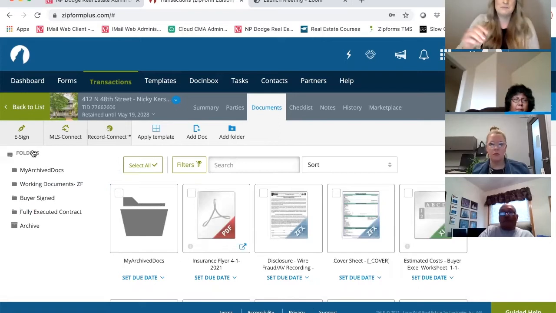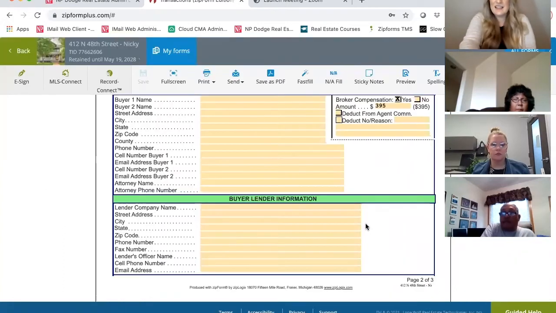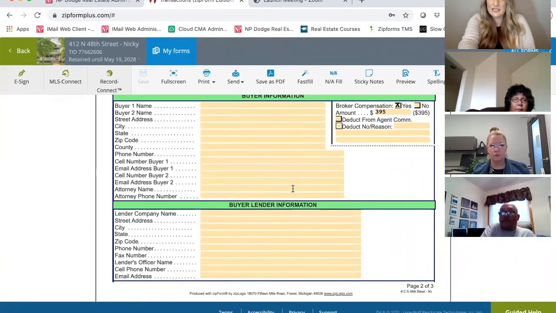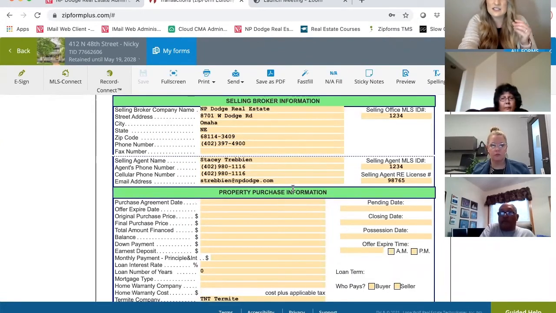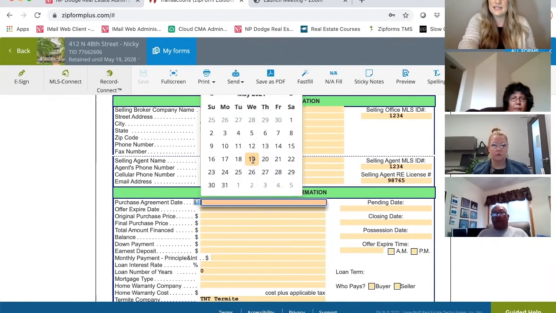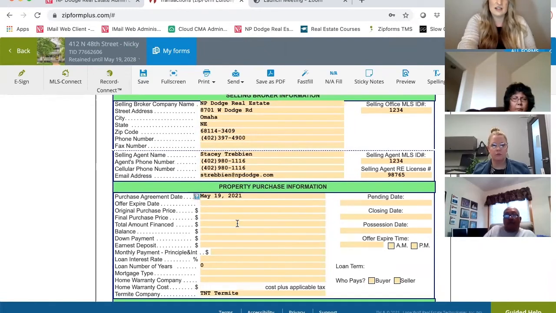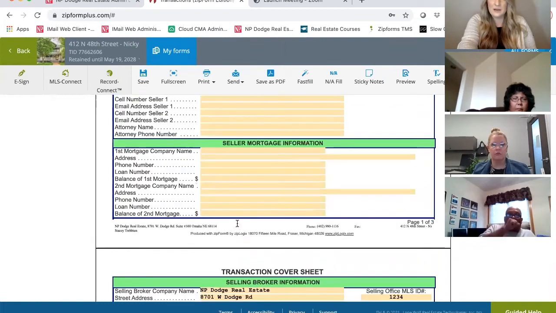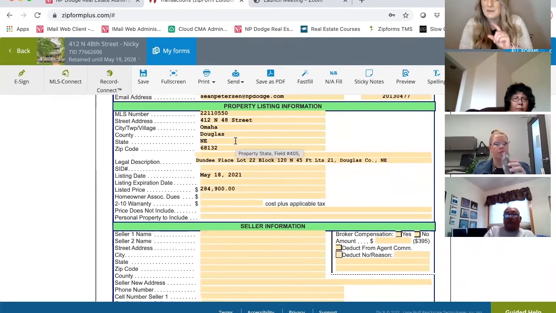No? Okay. I'm going to open up this cover sheet. Remember, we added some information to this cover sheet. That is automatically all going to be in here. So now all I have to do is fill out the transaction specific information, like the purchase agreement date and the purchase price and the property address. So if I come back up here, we will add the, oh, the property address was added. That's because I used MLS Connect.